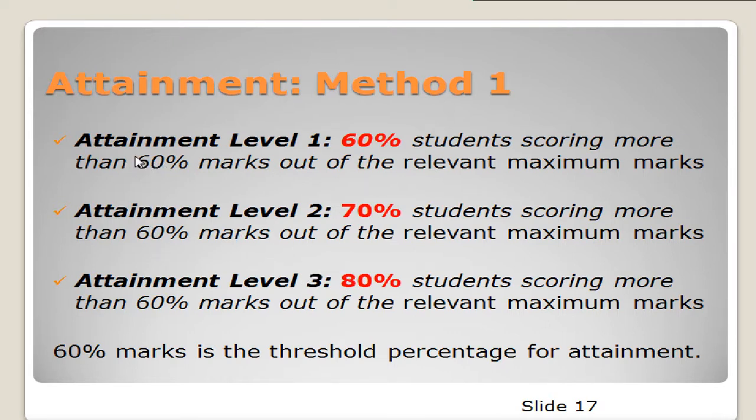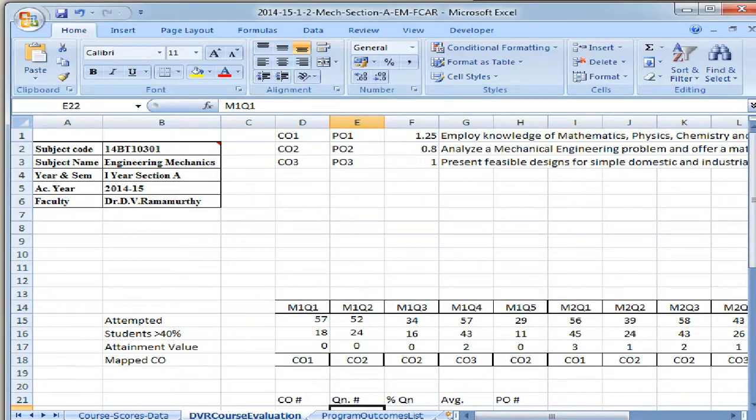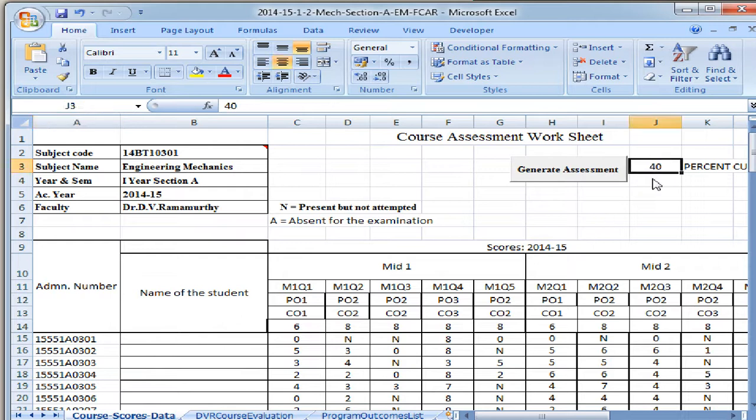60% is the threshold here. If 60% of the students get more than 60%, you will say attainment level 1 and give a score of 1. If 70% of the students get more than 60%, your attainment level is 2 and you give a score of 2. Similarly, for 80%, you give it a level 3. The 60% which we used all through in the three cases is called the threshold percentage, and it is this threshold percentage that we have included in the cell J3.